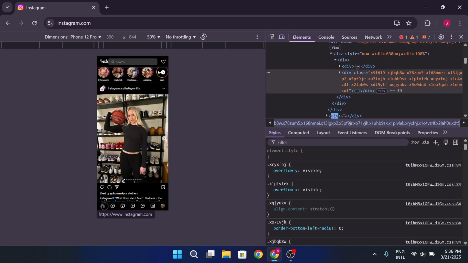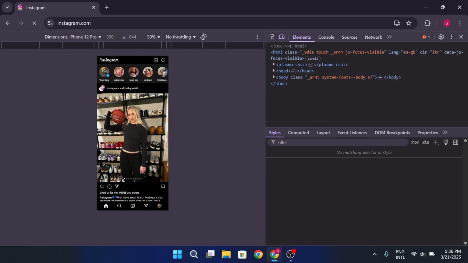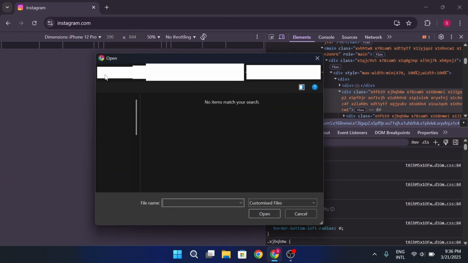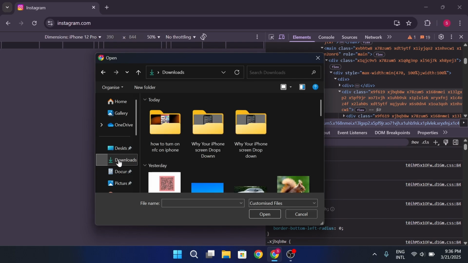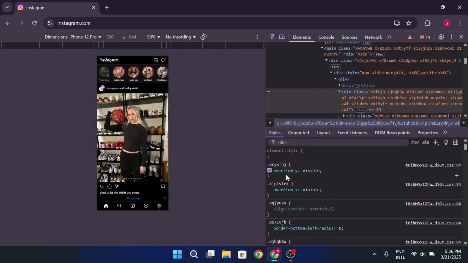If you don't immediately see your profile picture with the Your Story plus icon, refresh the page a couple of times. Once your profile picture with the plus icon appears, click it. This will open your computer's file explorer. Select the photo or video you want to upload to your Instagram story from your computer.